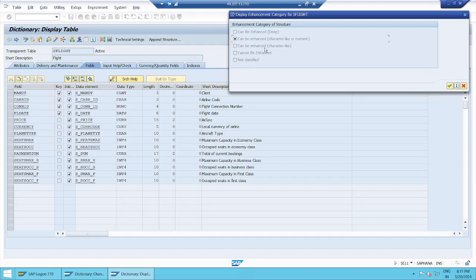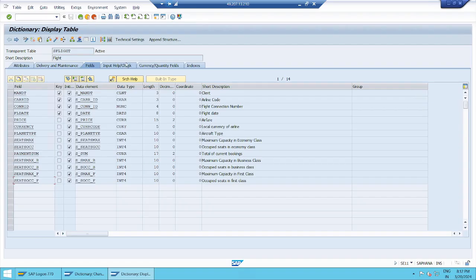Can be enhanced is again subclassified into 3 types. If character type is specified, the added new field must belong to character data type. If character or numeric, the newly added append structure field, or component, can be character type or numeric type. Deep means that's the deep structure, it can be a deep structure. In our case it is character or numeric. That's why it is permitting me to go for this.